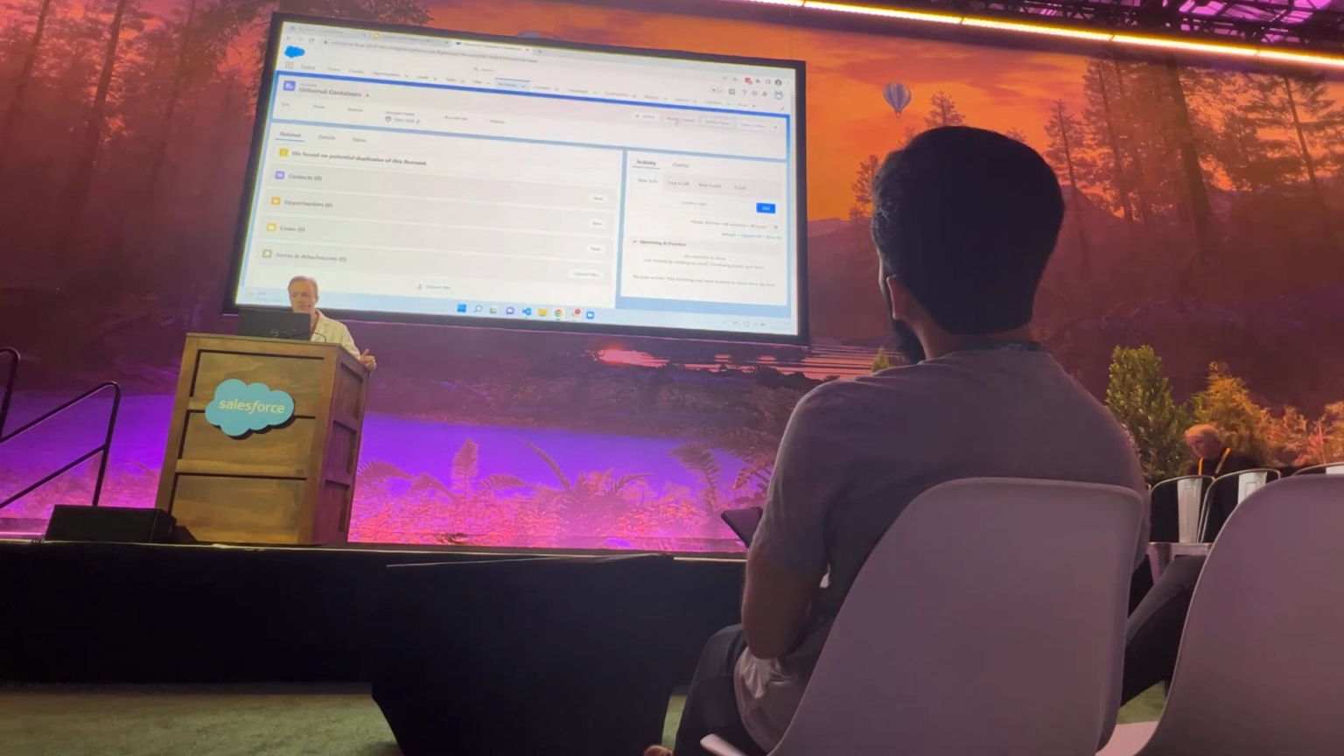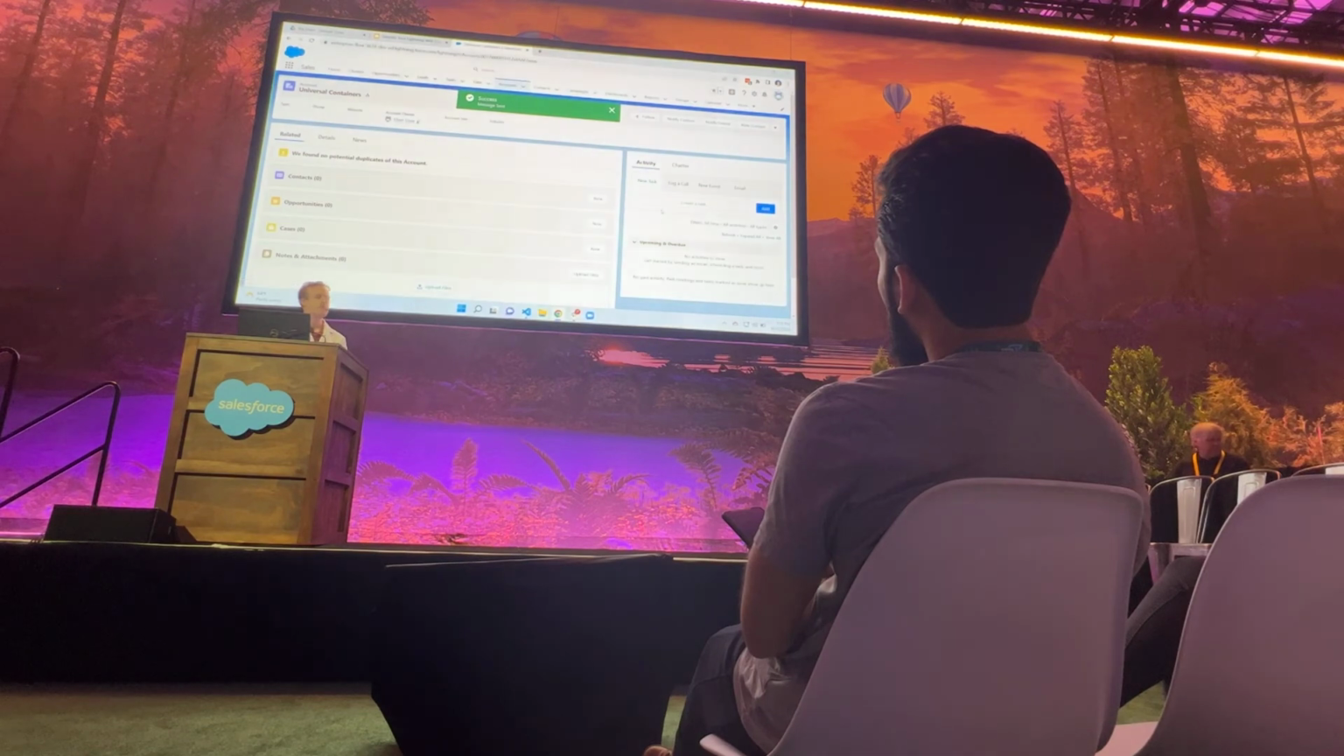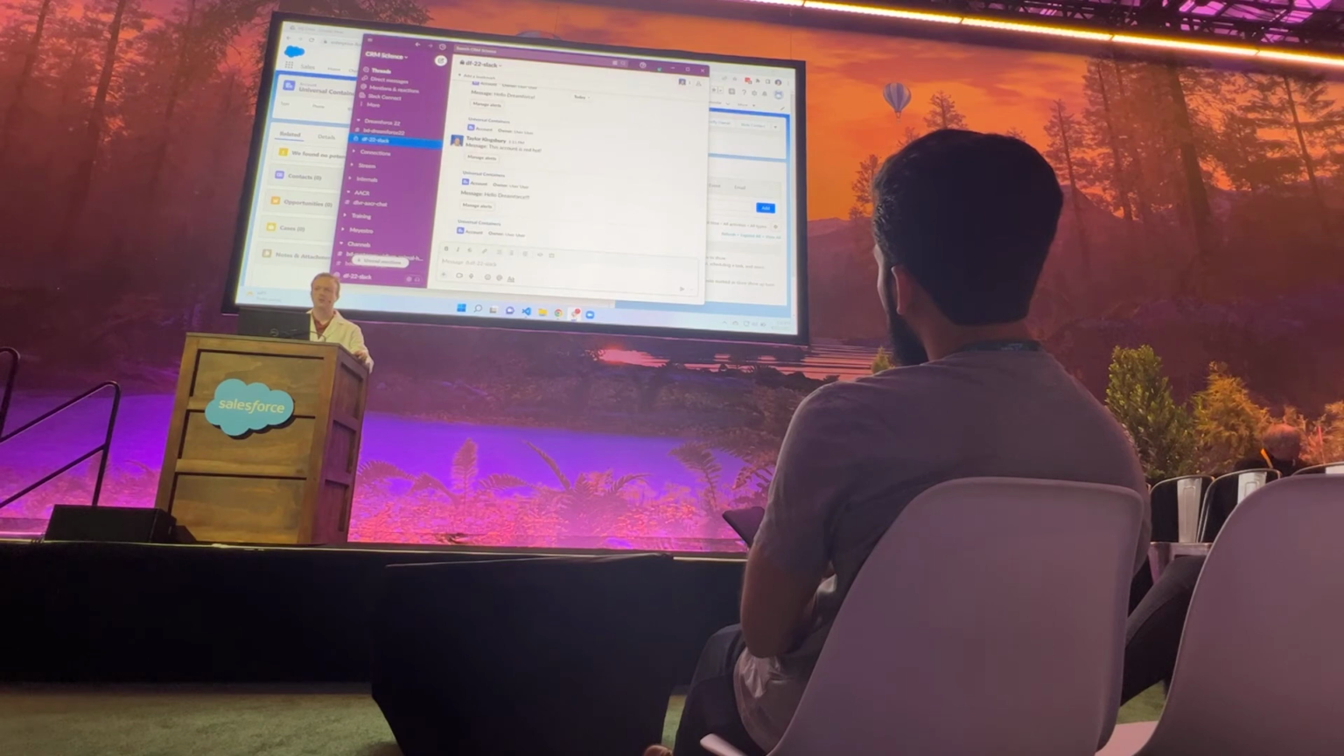Now, what if I want to do the custom notification? So I want to say, hello, Dreamforce. So I send that message. Lets me know that the message sent. I don't know until I look in Slack that anyone got the message, so I have to go back to Slack and it showed up, right?